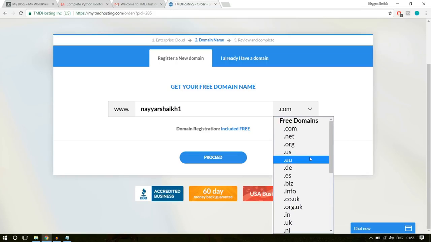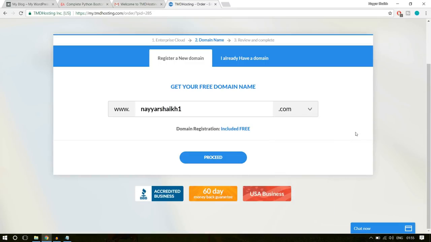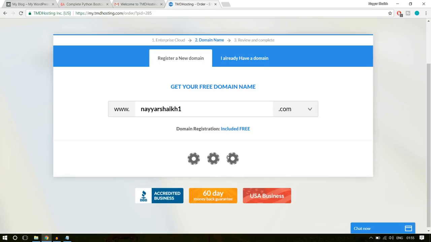If your website is country specific, you can select country specific extensions like .in for India, .uk for United Kingdom, and so on. Okay, after putting your domain name and selecting the extension, just click on proceed.